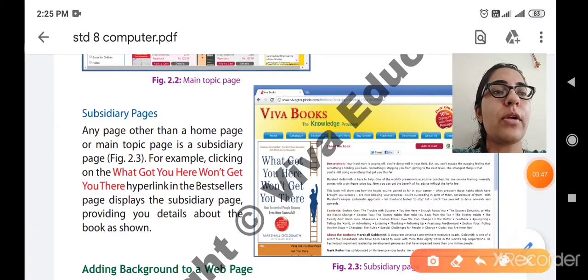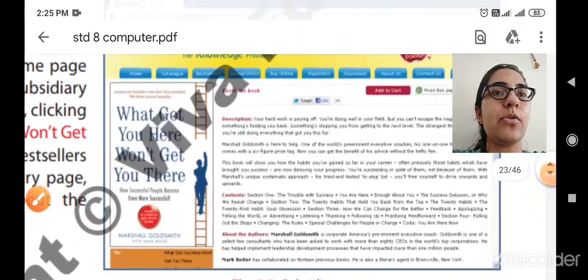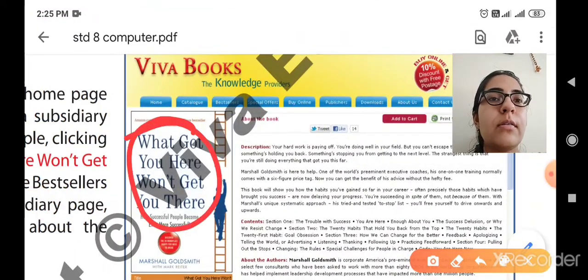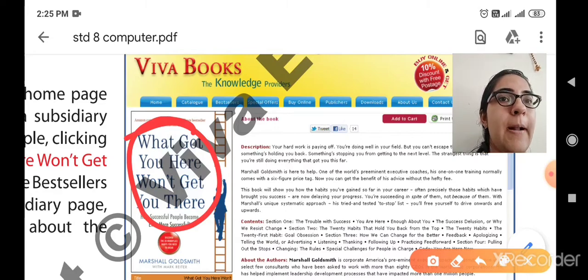Here you will be able to see this page. This is written: what got you here you won't get you there. It means that whatever you are getting from our website, you will not get it from anywhere else. Once you click on this, you will get the description of the book. It means whichever book you have selected, you will get the details about that book.